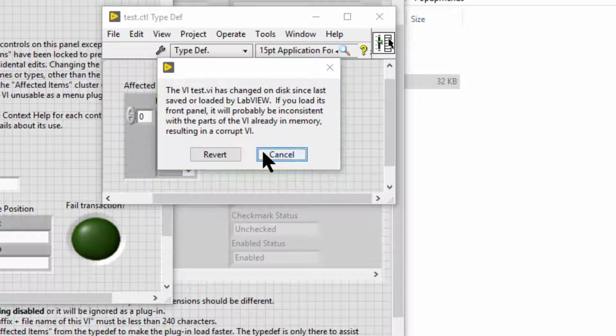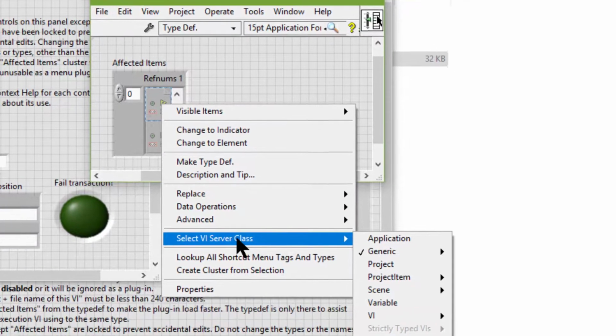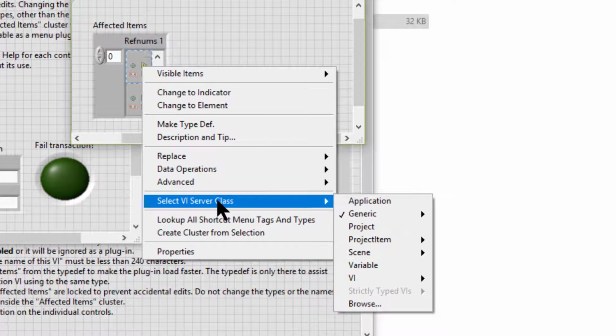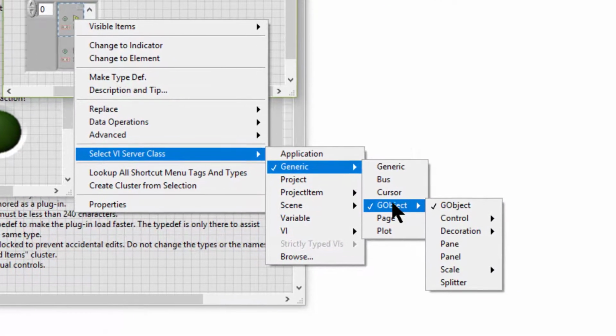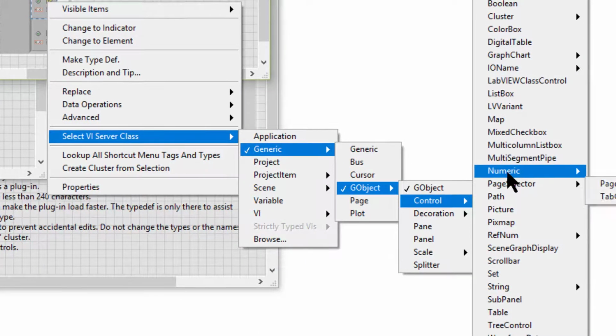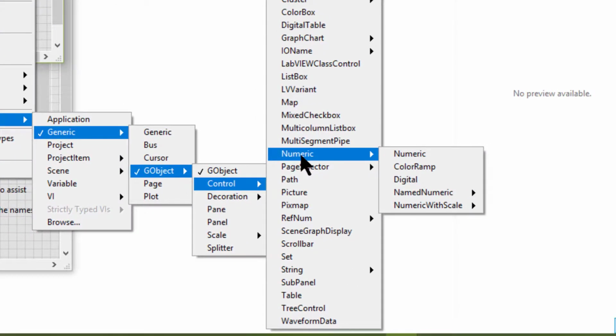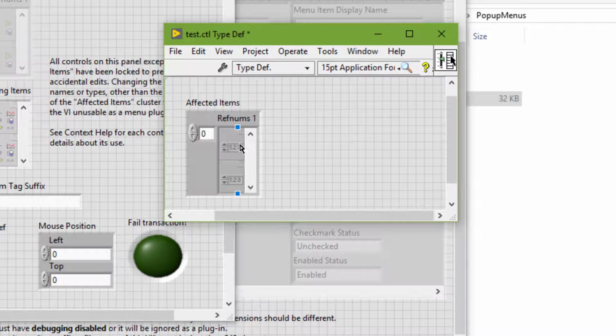and select VI Server Class, then going to the Generic hierarchy. From there we can select something that we would like to work with. Let's choose the DigNum refnum.